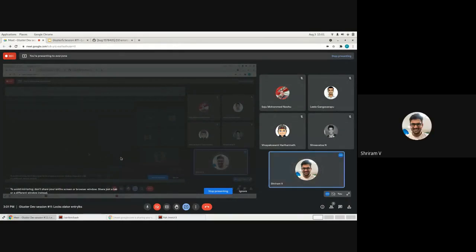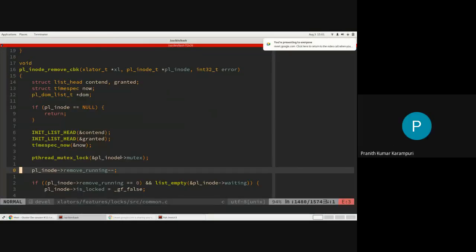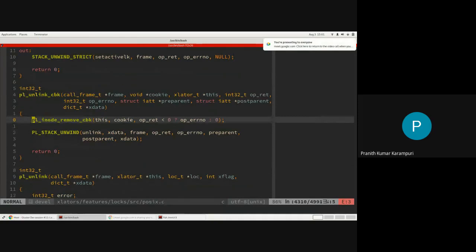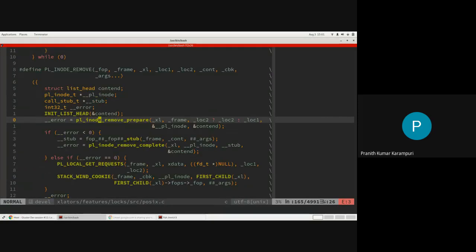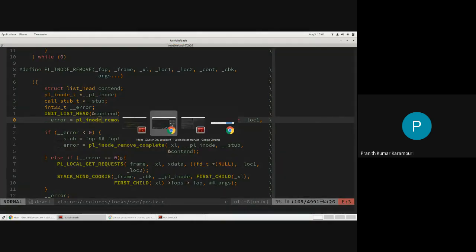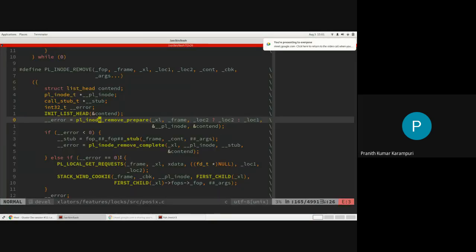Yes. Okay, cool. So yeah, this is what the removal code path does. Then the second one is, okay, so this is the success path where the inode LK is actually not there and removal is going ahead.